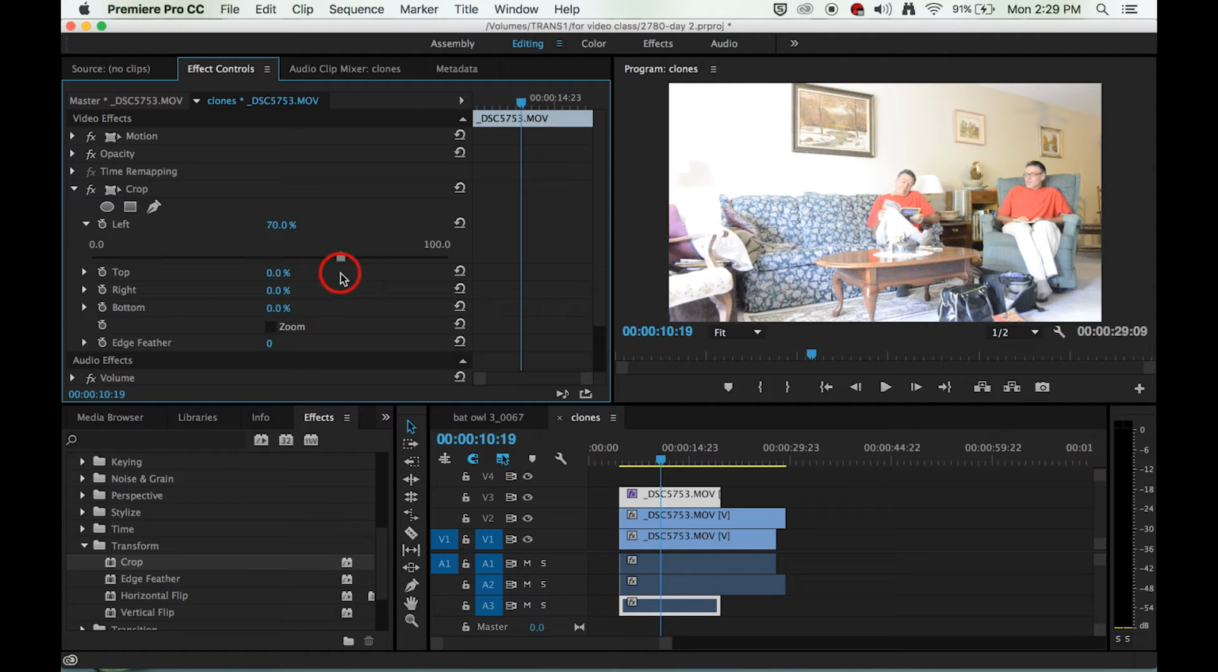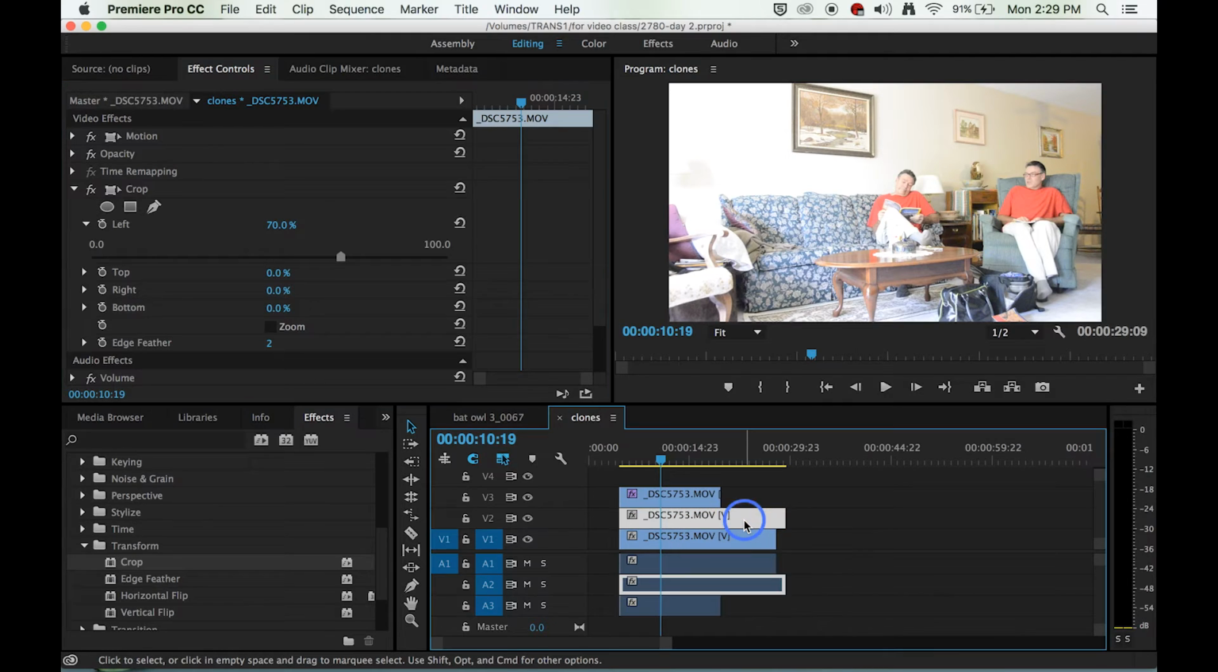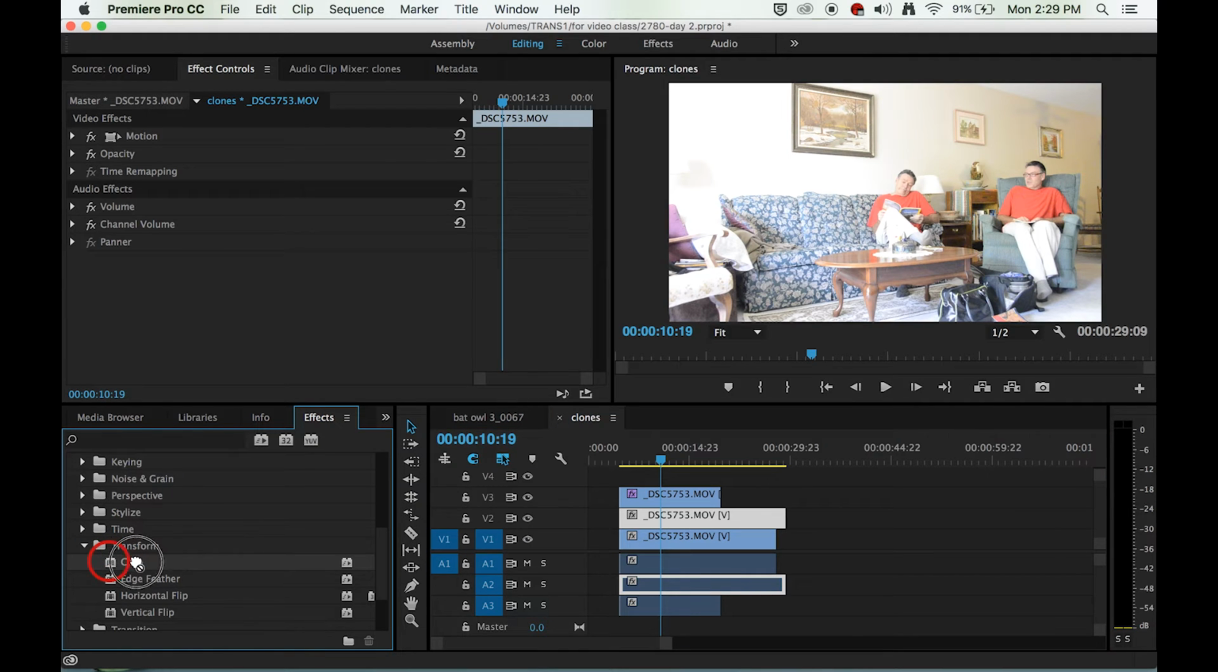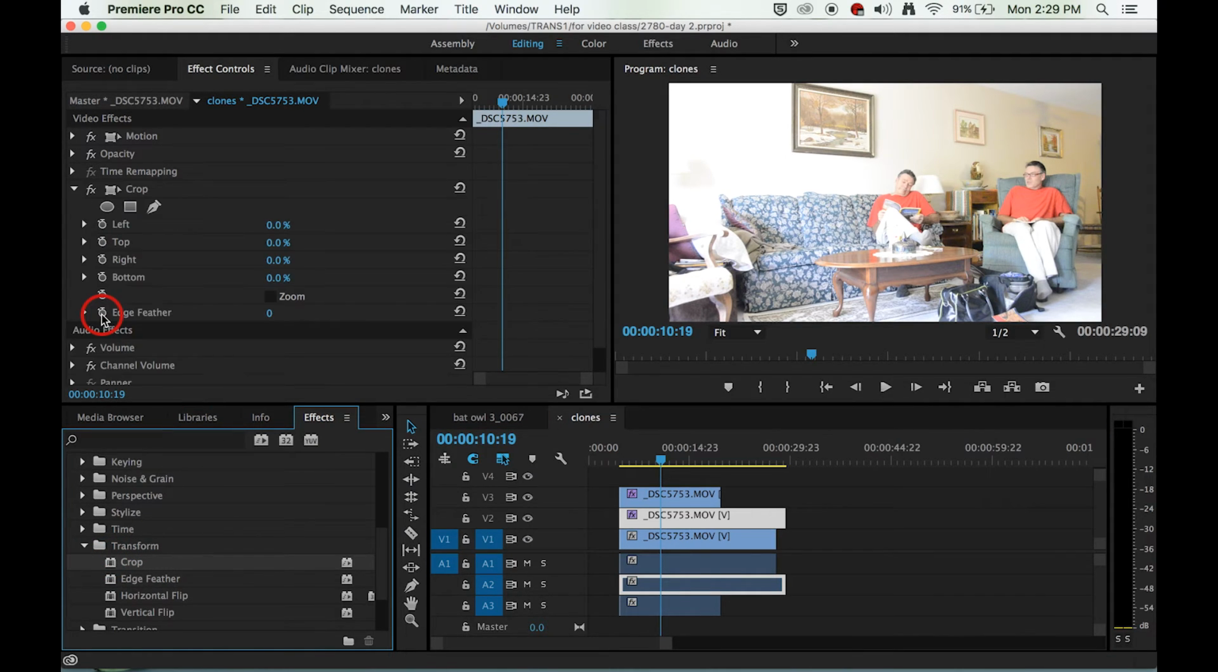Right to about there. And it's a good idea to use a little bit of feather just in case you can see a line between the two. You can't really, but whenever you overlay like this, it's a good idea to use feather. So I just give it a 2 in the feather. And then I go to the next layer here, the second layer. So you work from the top down in the cropping. And you take your crop function, you can drop it up here.